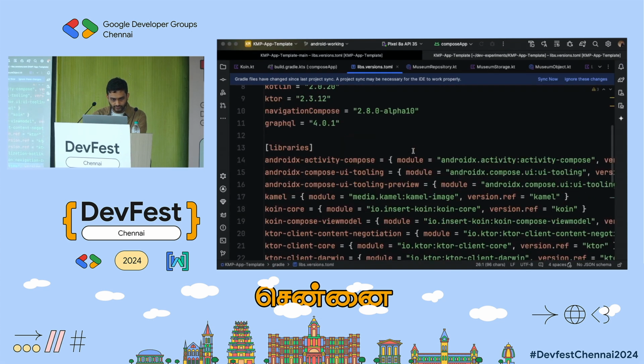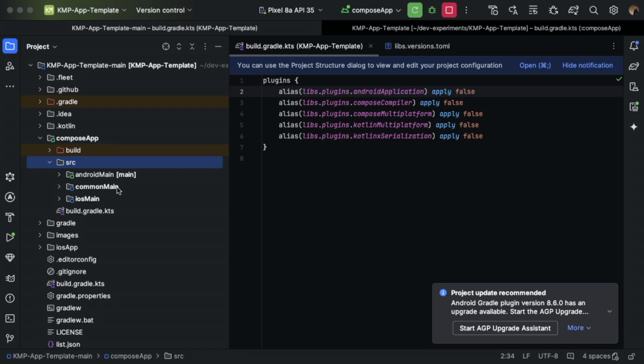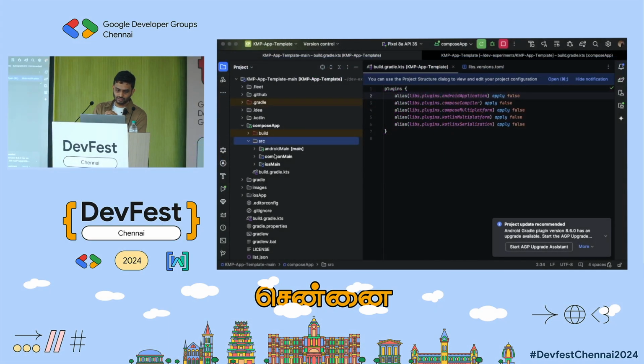Okay, so after this, you have a folder called Compose app. Inside that you have the SRC folder. Inside that you will have the Android project, the common main, and then the iOS main. So iOS main would be your iOS project. We ran the Android project and saw it on the emulator. If we run it on the iOS project, you will see it on the iPhone. So once we are done with the demo, I'll run it on the iPhone also and show you.